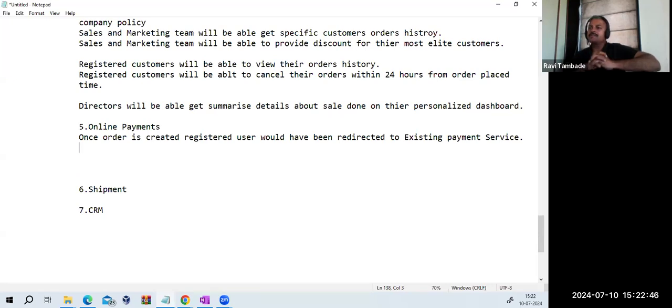So once the order is created, the registered user would have been redirected to the existing payment service. The existing payment service could be your Visa, MasterCard, or maybe some UPI service, correct, no? So definitely it is the technical team who is going to decide how the payment gateway integration will take place. But our document should just give the idea.